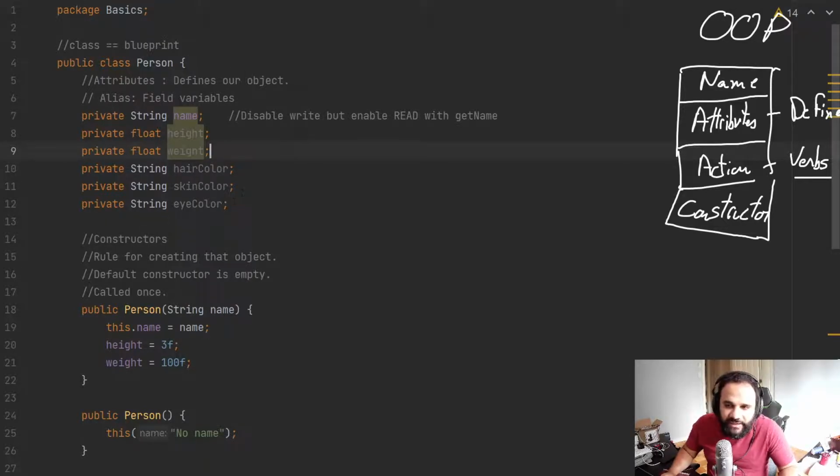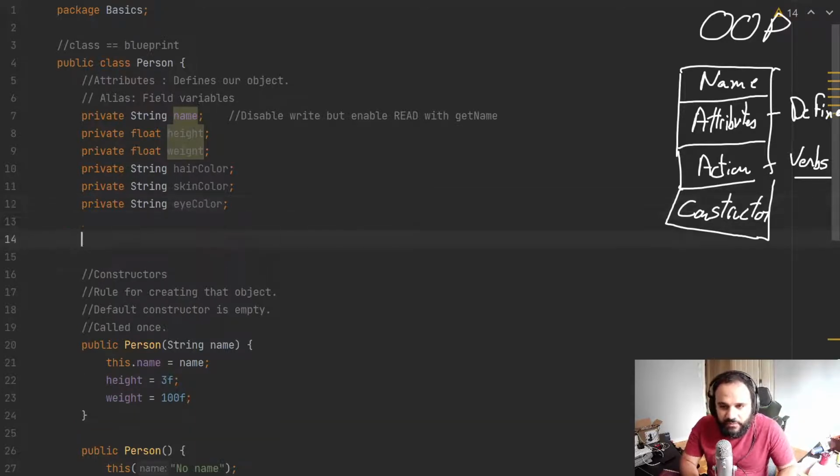Person is not a great example of what we want to do with static. Maybe a good example would be a student ID. Actually, let's go ahead, I wanted to create that a bit later. Let's try something here, okay?